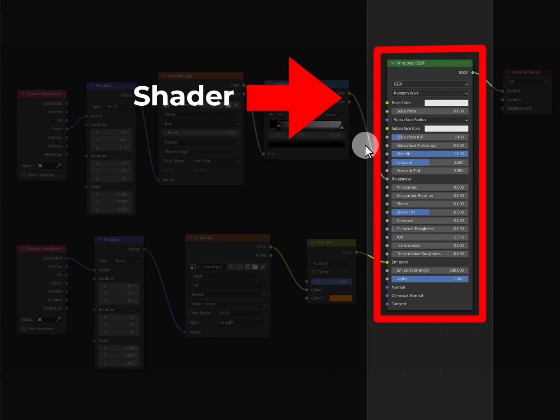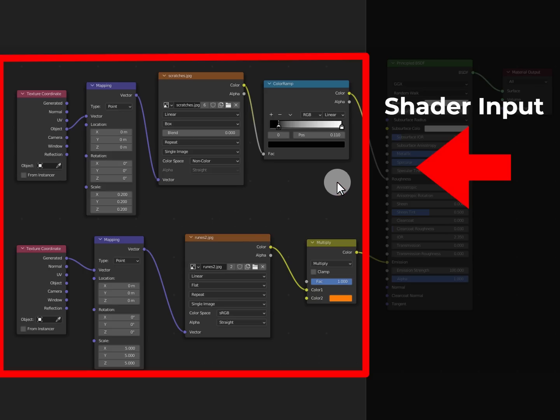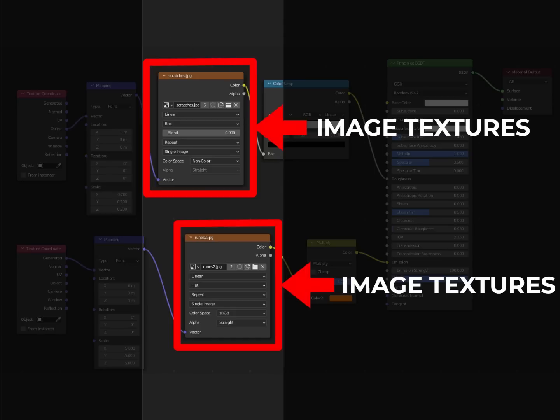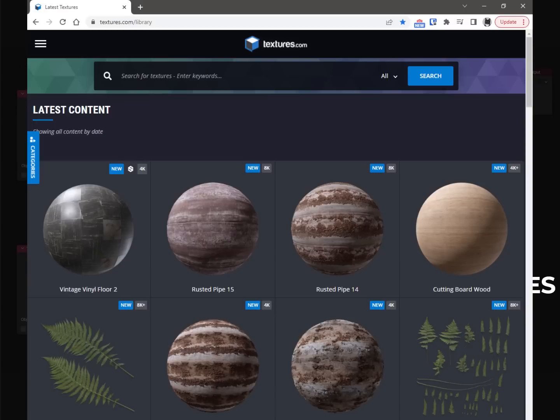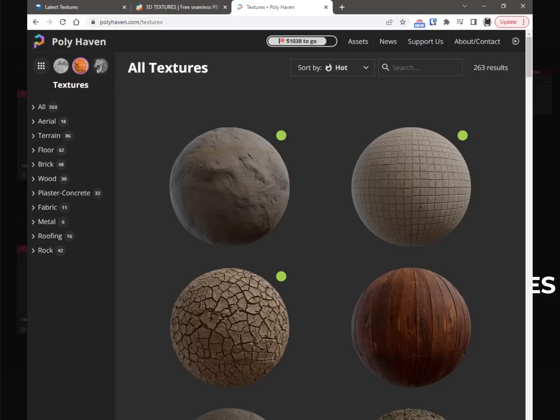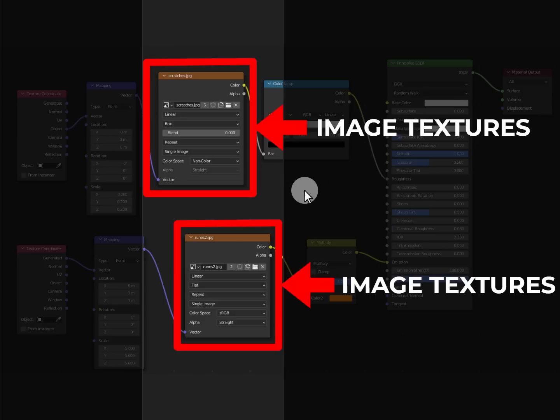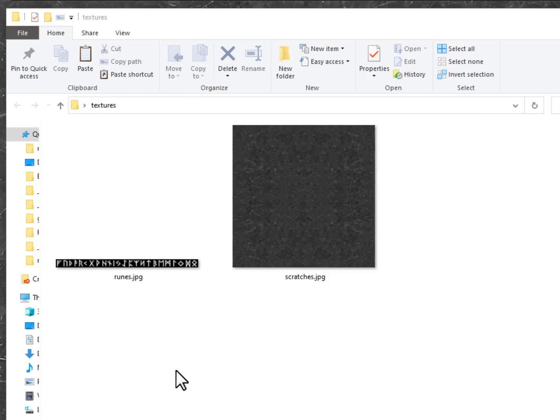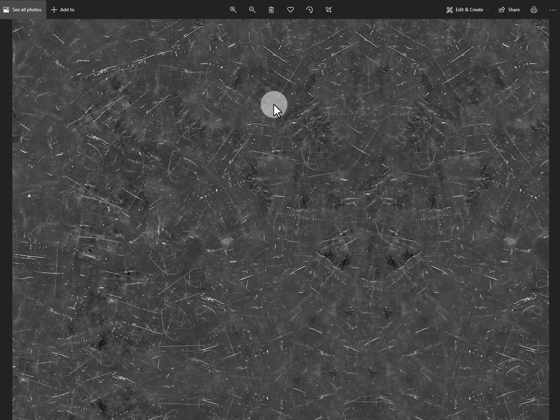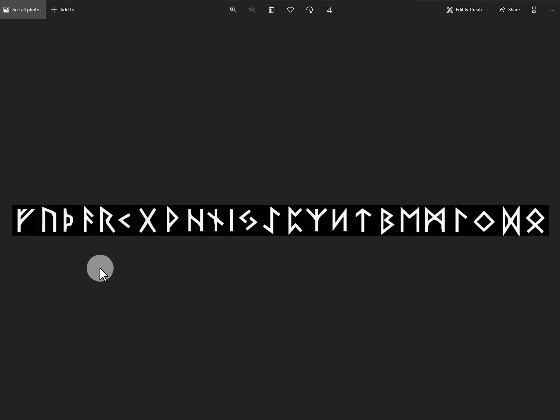The last category, we have our shader input nodes. Now, what all can we do with our shader input nodes? The most important one, generally speaking, is going to be the image texture node, which is an image that we bring from outside of Blender. Usually we get these from an online resource such as textures.com, 3dtextures.me, polyhaven.com. All of these are great resources to find image textures. These are the 2 textures that we're going to be working with to build this shader network. We have one for our scratches and then the other one to create the runes.